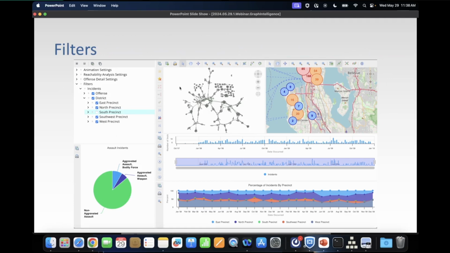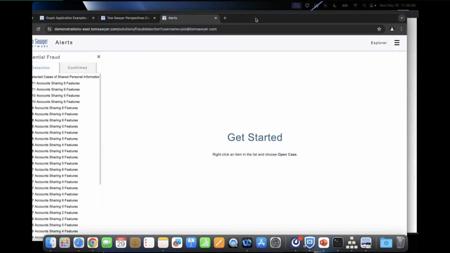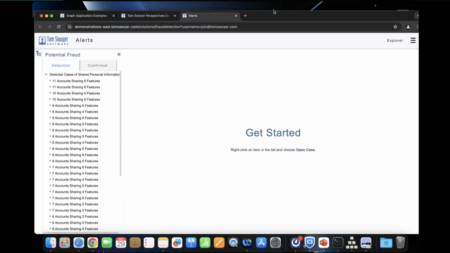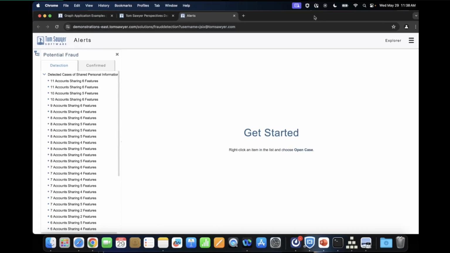All right. Okay, so now we're going to go on to our next capability, which is swim lanes. So we have an example of that over here. We are going to take a look at our fraud demo. And many of the demos that we're looking at today are available on the tomsawyer.com website. So you can go and use these yourself as well.